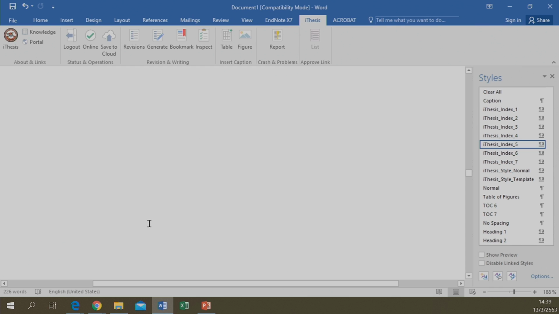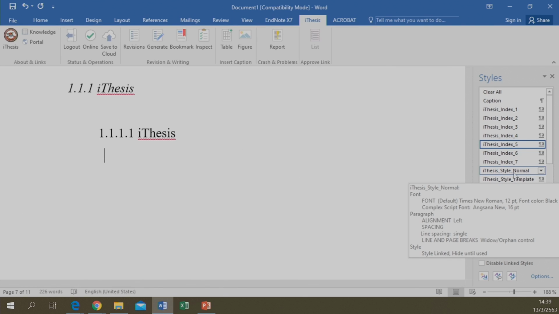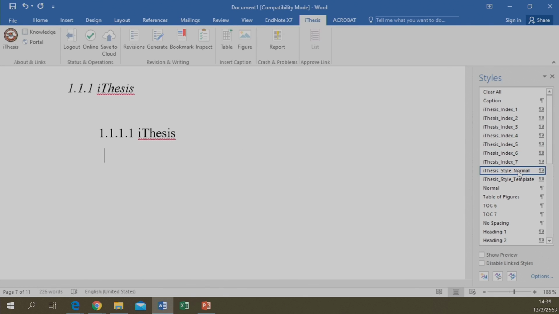Let's go back. When you start writing the content of your thesis, simply use the normal style. Then you may start. Make sure it's normal. So for example, I'll just type integrated research and thesis management system.